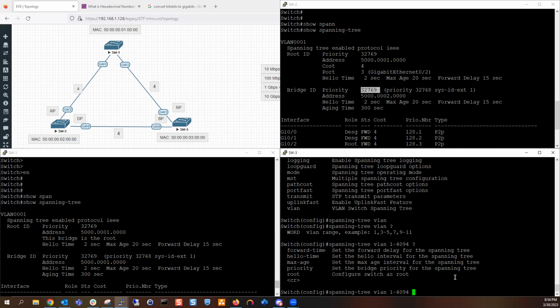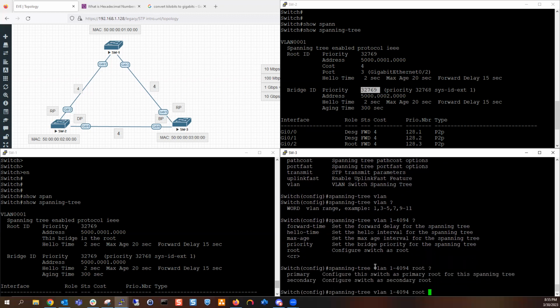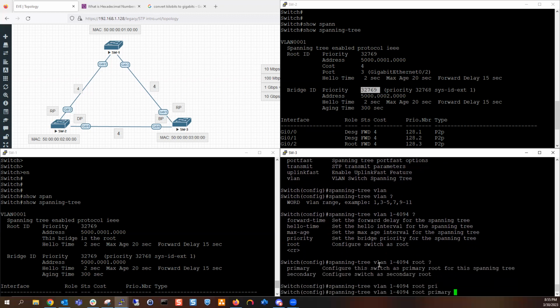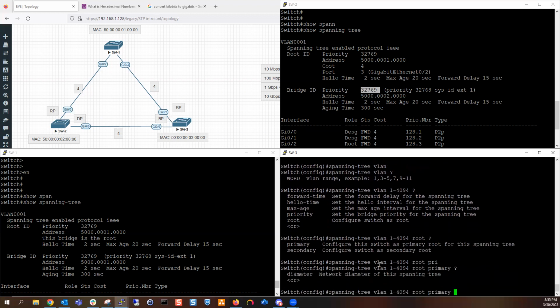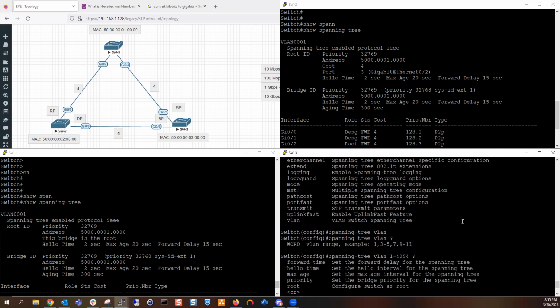For this switch, Patrick's switch, we can just put the command root, and we can put primary, and it'll actually do its job and set it for all VLANs, based on my command: all VLANs, set this as the root, right? What is that going to do? Okay, let's take a look.